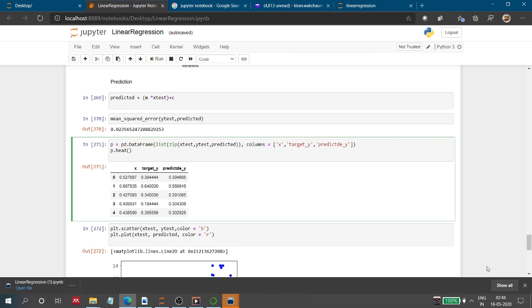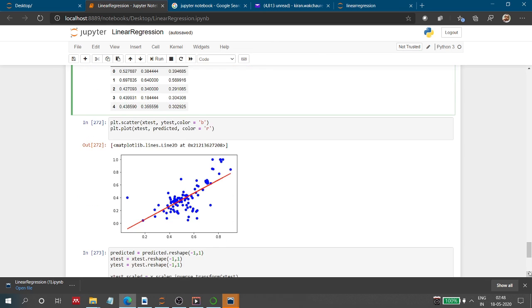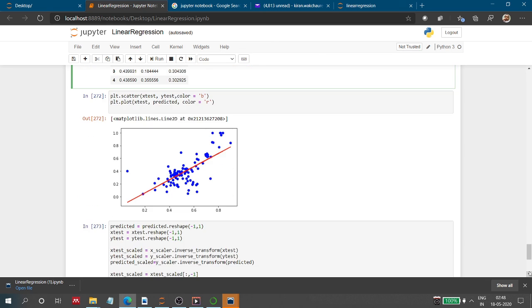Next, we can see the predicted values are approximately or nearly equal to the target values. Next, we have plotted the predicted values against the target values using the scatter plot function, showing the actual values and the predicted values.